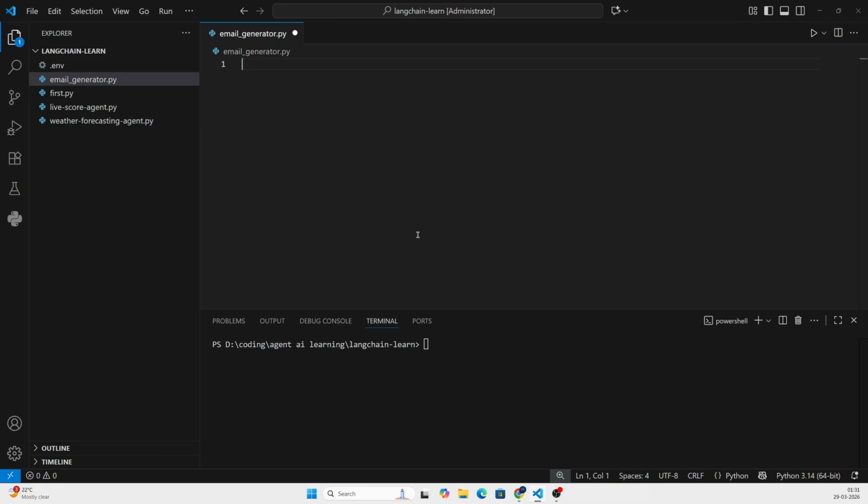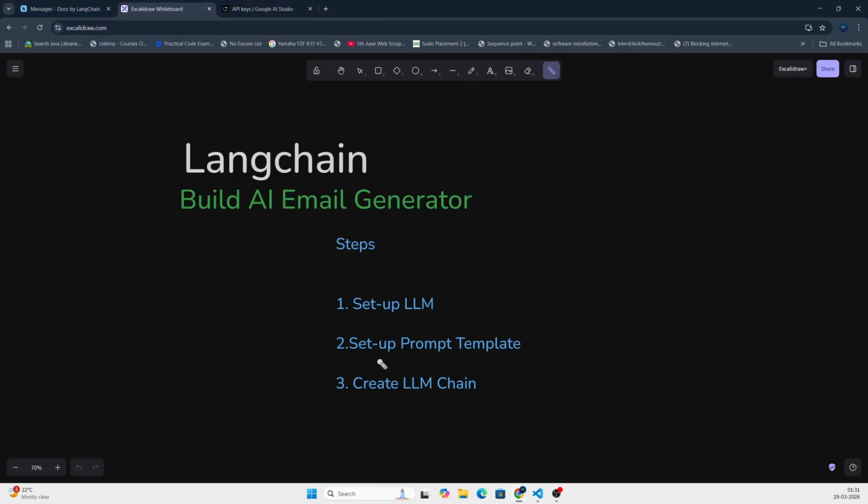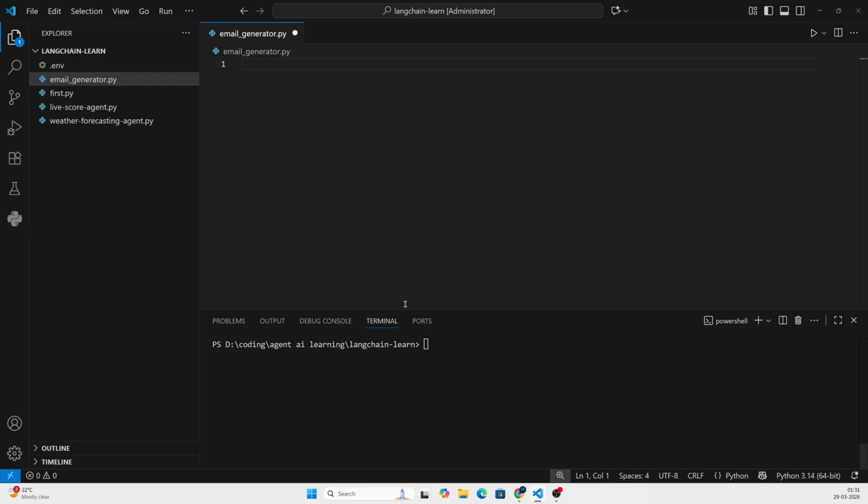In this Python file, we are going to write our code, which is going to generate emails for us. First thing is we need to set up our LLM, right? If you see the steps, we need to set up our LLM, set up the prompt template, and then create the LLM chain. So let's first set up the LLM.